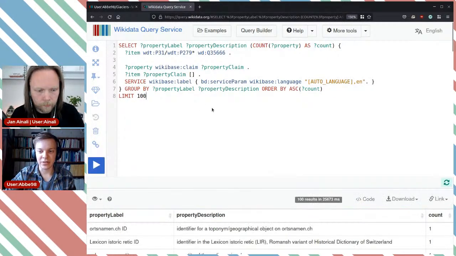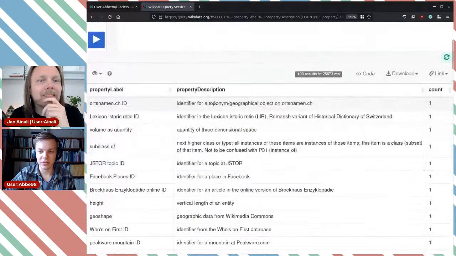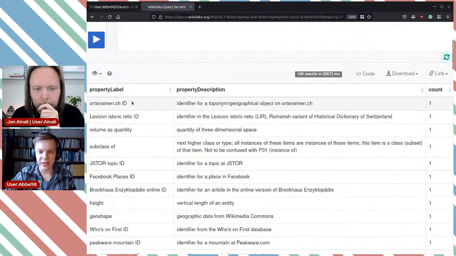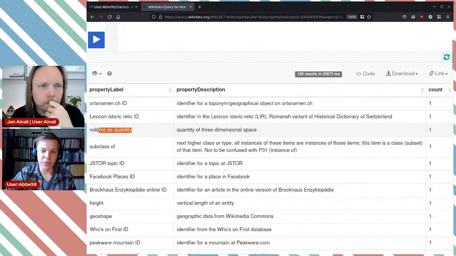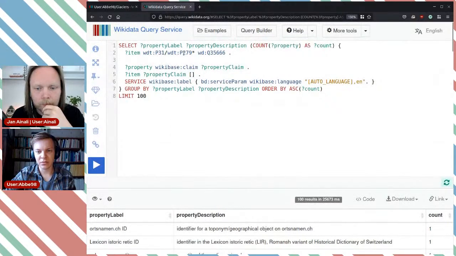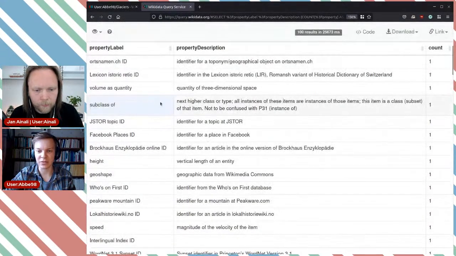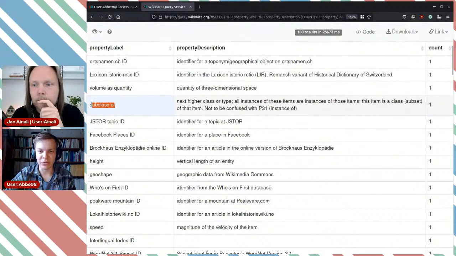And it's not very fast. Oh, it still works. So we got a bunch of identifiers. Then we got volume as quantity. Interesting. Subclass of. That's a bit of a warning sign. If it's an instance of glacier or subclass of something that's an instance of, it shouldn't also be subclass of. So that's something I think we should look into.